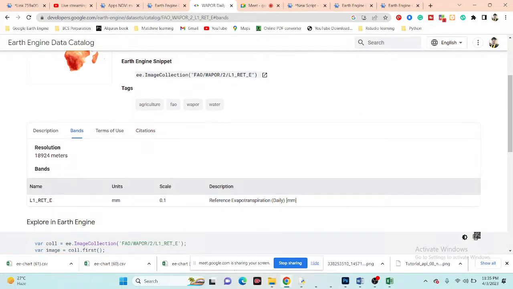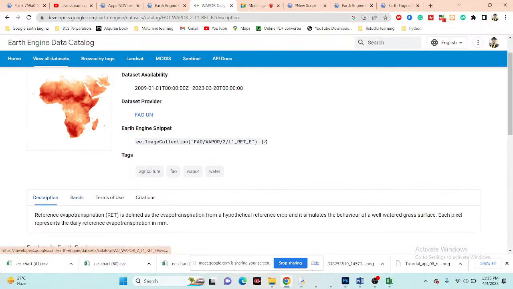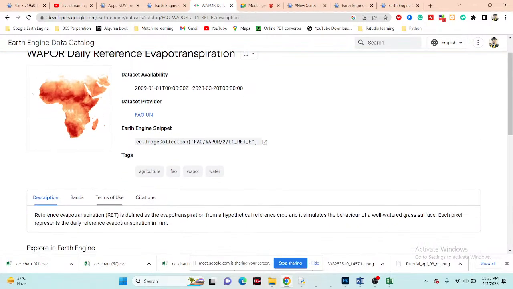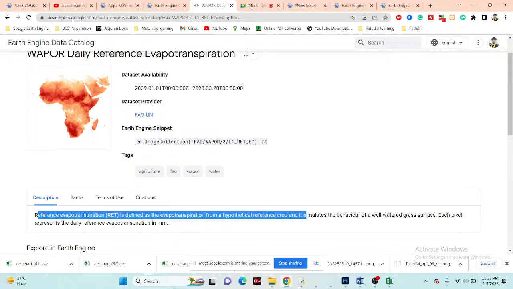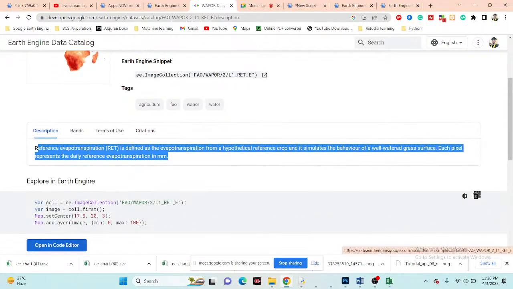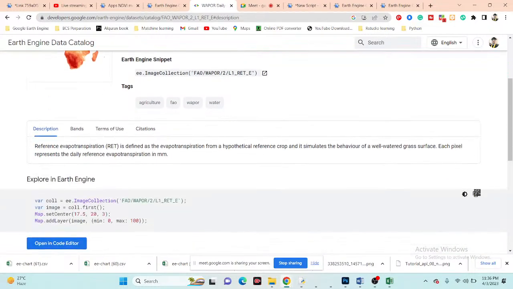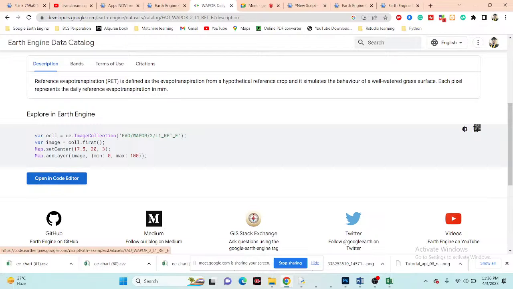It is a reference evapotranspiration daily. This unit is millimeter. Okay, and this data set is that. Evapotranspiration is defined as a hydraulic reference probe simulation, where each pixel represents the daily evaporation in millimeters. So if the data set is global, then we can easily use this, and you can see we can also get this data set between this time period. Then we can get the daily data set.